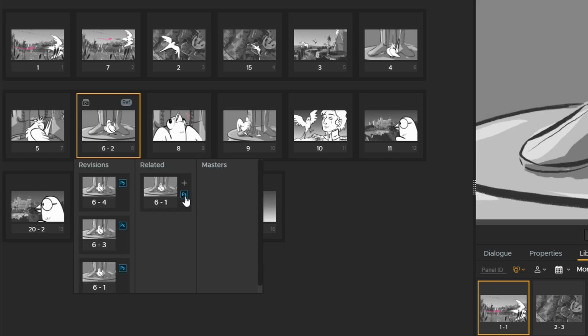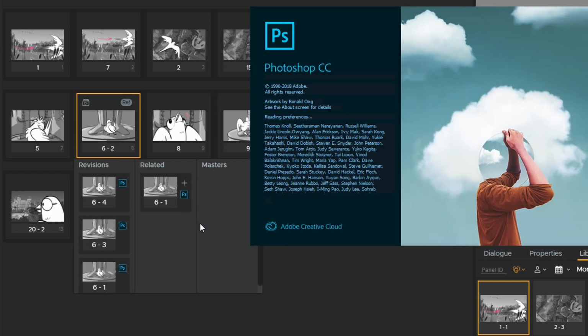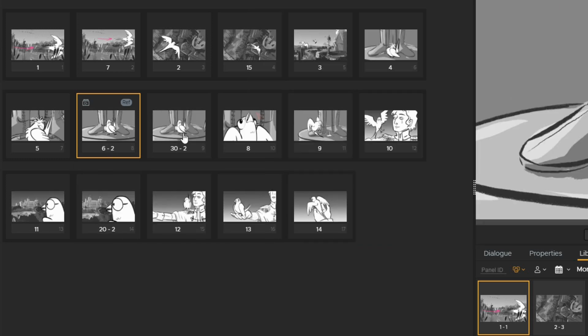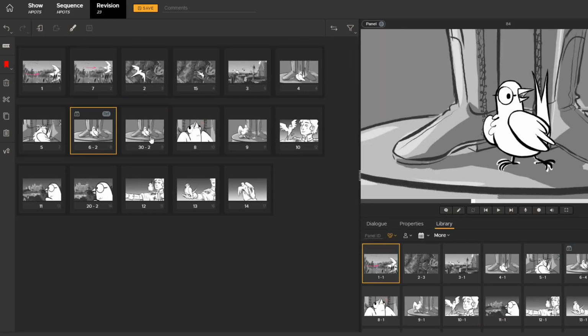Click on the Photoshop icon to open the original panel in Photoshop, or click the plus symbol to add the panel to the sequence. So that covers the basic round trip between Avid and Flix.